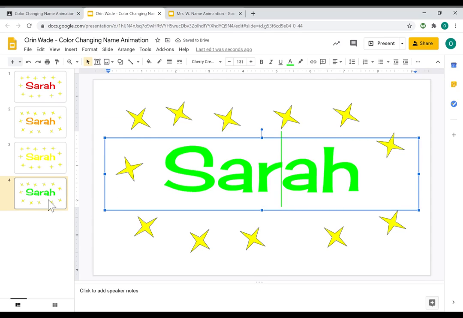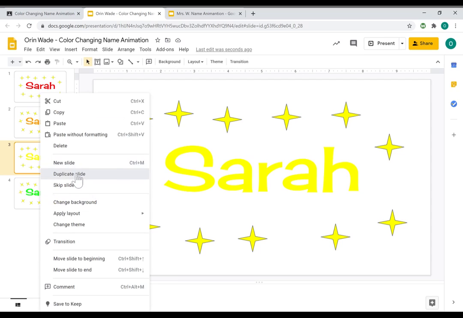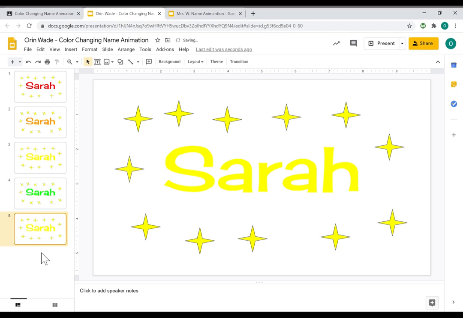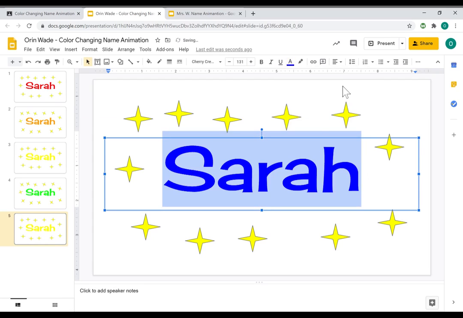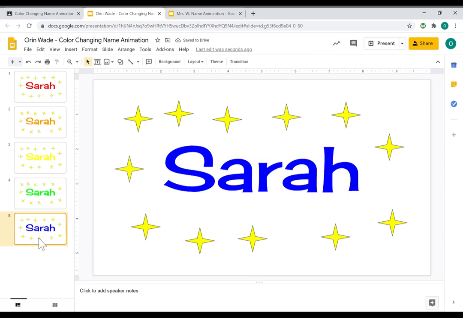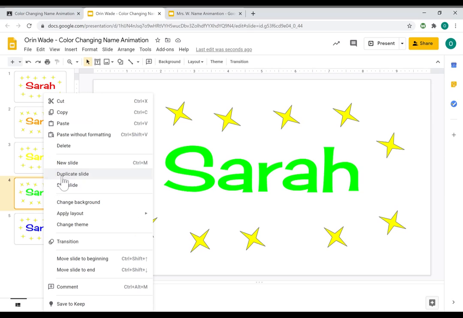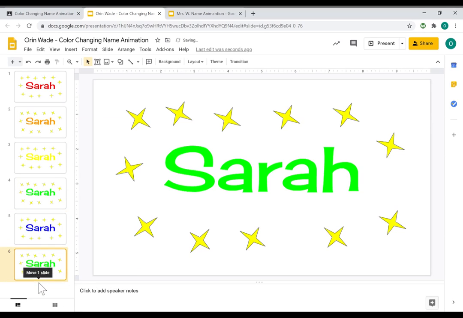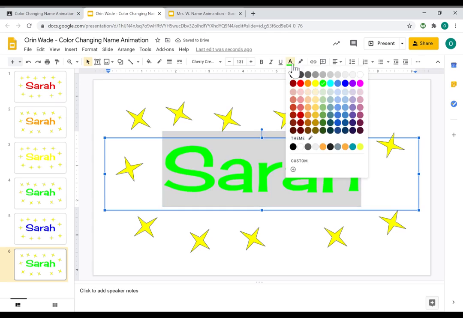And now I'm going to go back up to my yellow slide. I'm going to duplicate that because I need the stars in this formation now. Duplicate slide, drag that one down below. Now this is my fifth slide, and I'm going to change the color to blue. All right, and now I just need one more, and I need to go back to my slightly rotated stars. So I'm going to choose this green one, and I'm going to click duplicate slide, and I'm going to drag that one down below my blue name. I'm going to click on my name, highlight it, and change the color to purple.